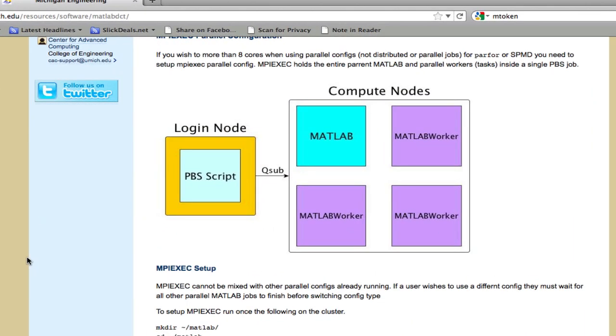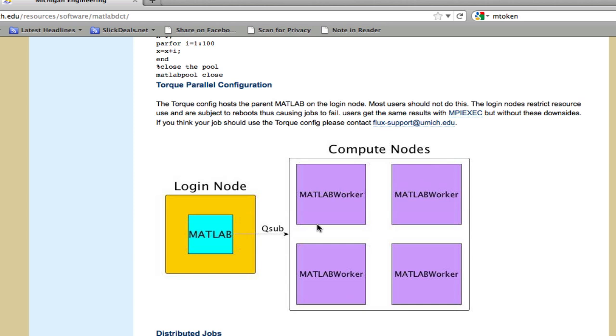The way the MPIEXEC system works, it also bundles the entire parent MATLAB process in with your parallel PBS job. As demonstrated in this illustration here, your PBS script, when submitted to the cluster, is going to spawn a single MATLAB on one of the CPUs you were assigned and put the MATLAB workers on the others assigned. This is as opposed to the traditional MATLAB torque config, where MATLAB remains running on the login node, and all the workers run on the compute nodes.